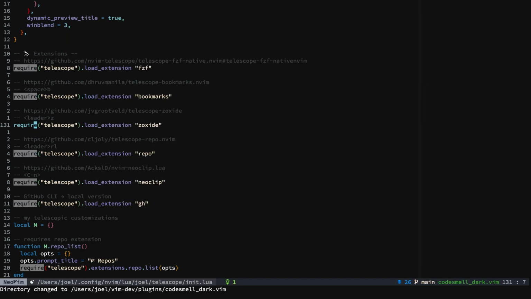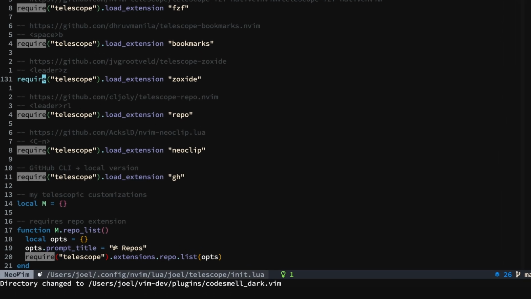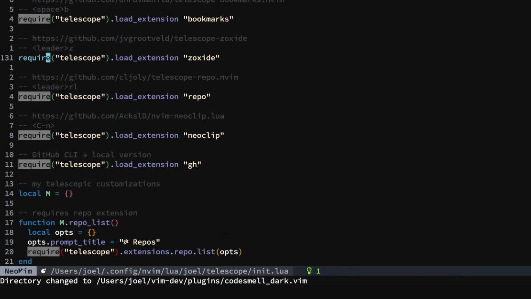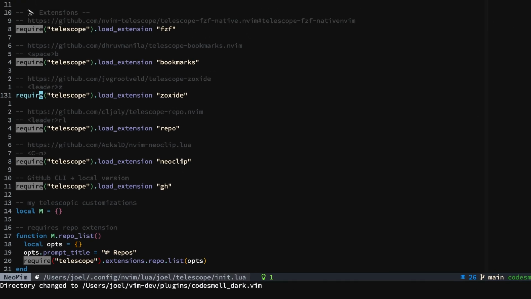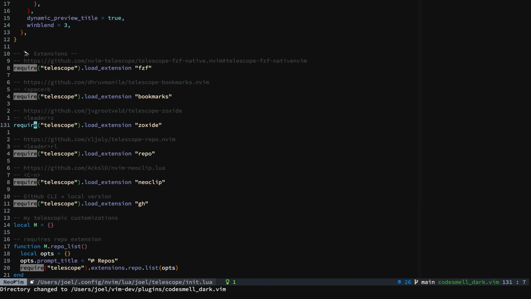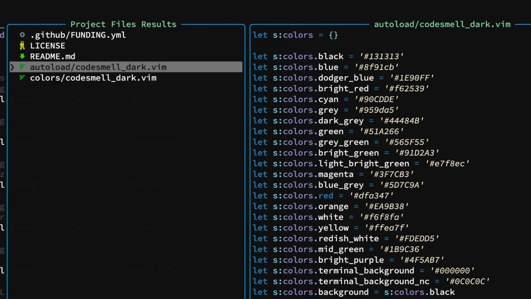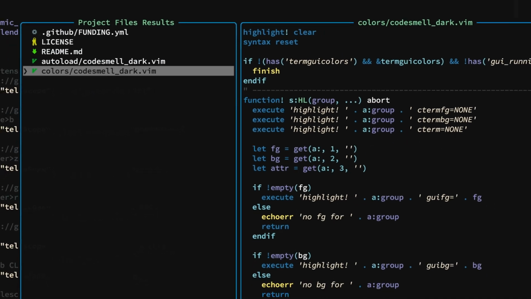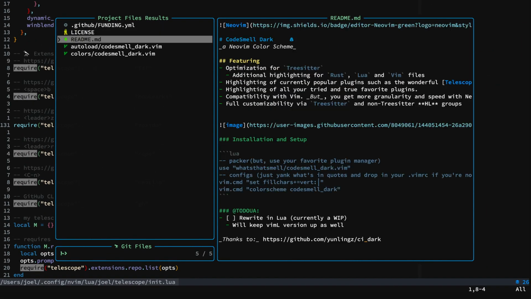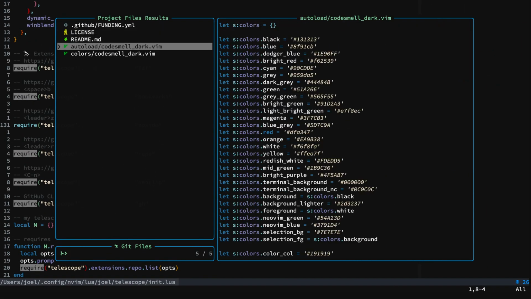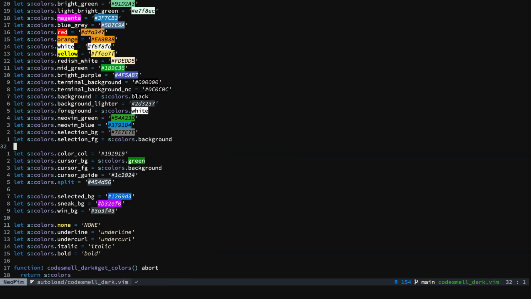What has happened here is that Zoxide has changed my working directory. So now when I open up the find files picker, you'll see I am in the context of that repo. And when I open the file, I am in that repo. So I'm relative to these particular files.